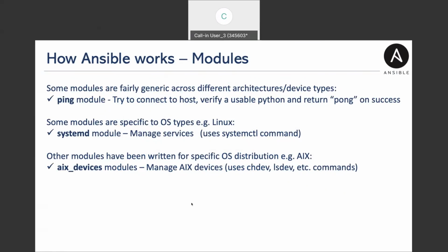Some of the modules are specific to OS types, like Linux types. So we've got the systemd module, which will manage services, but obviously that uses systemctl, so it wouldn't work on maybe AIX. And then we've got other modules that are written for specific OS distributions like AIX. I've just shown you the AIX devices one, which uses commands underneath in the module like chdev and lsdev, which obviously wouldn't work on Red Hat.